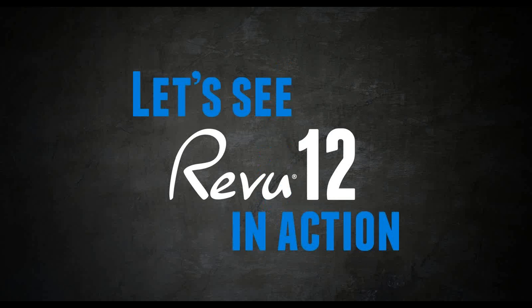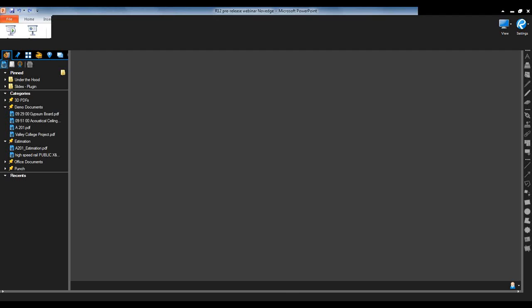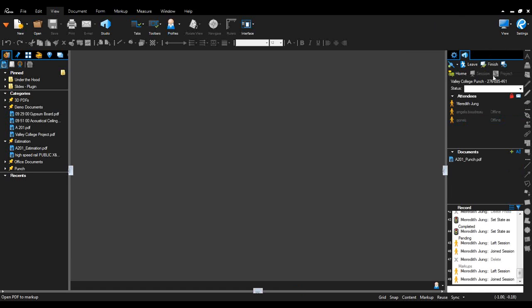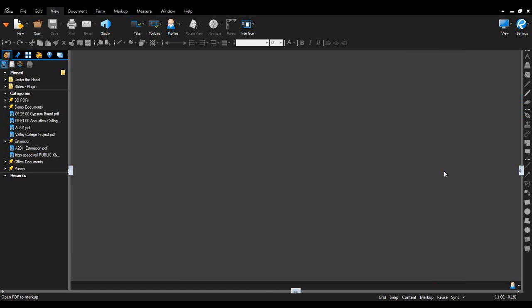So let's go ahead and look at Review 12 in action. For those of you who haven't seen Review before, Review is a pretty simple PDF creation, editing, markup, and collaboration tool. There's a variety of panels on the left, bottom, and right side, with tabs that include a variety of the tools you'll be using on a regular basis, along with these toolbars on the top and the side.